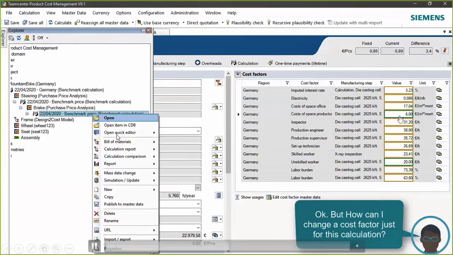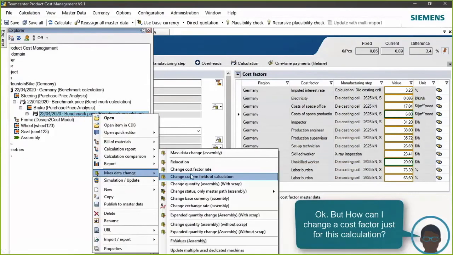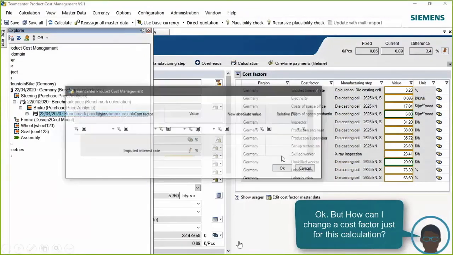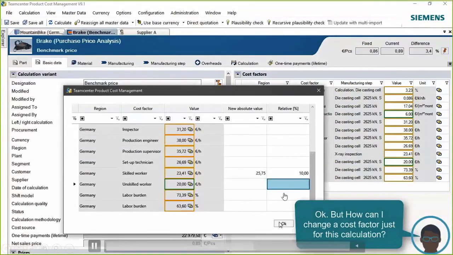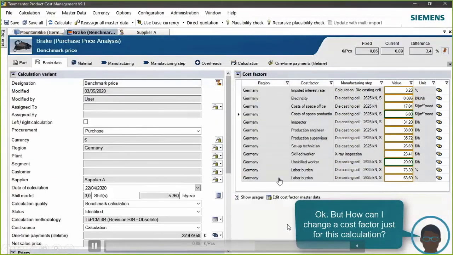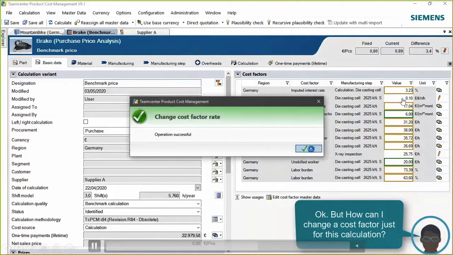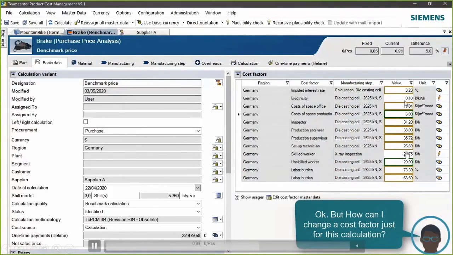I can even do a mass data change from cost factor rate. So here I can say, okay, what if my prices increase 10% on electricity and 10% more on the German skilled worker?